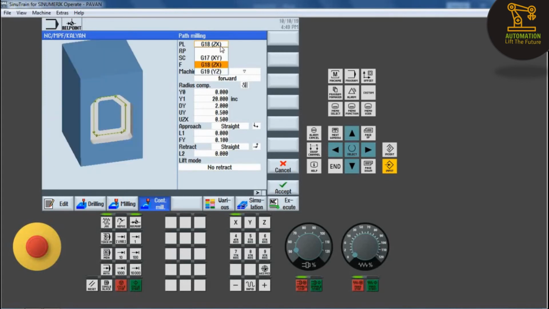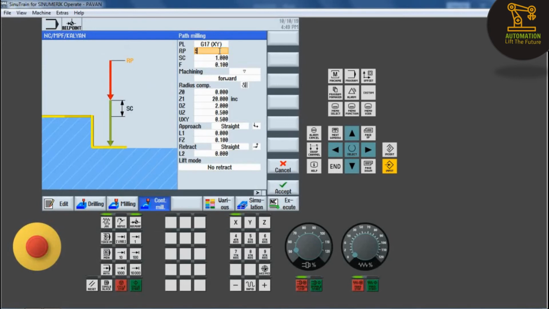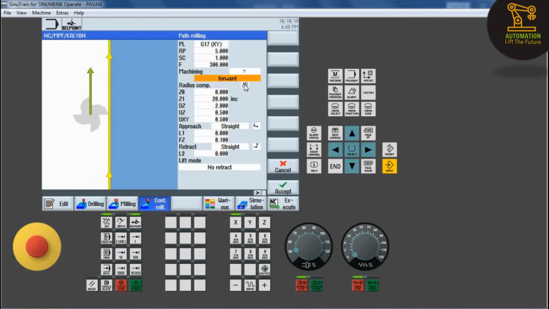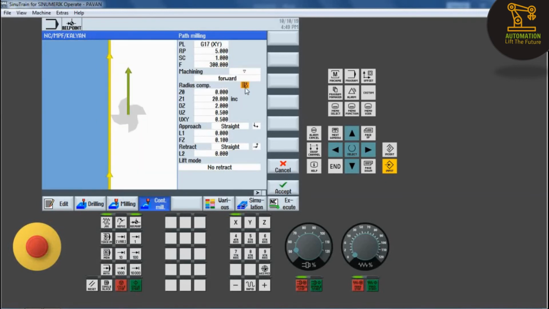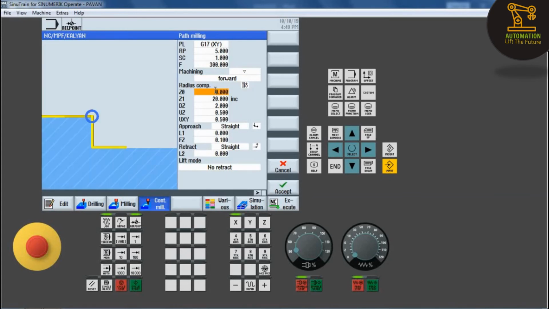So give G17 XY plane selection, and here we have 3: G17, G18, G19. I gave G17 for the profile, and this is the retract position 5, and safety distance is 1, and feed rate, whatever you require, I give 300, and machining type, this is roughing or finishing, whatever you require, I give roughing, and this is radius compensation, I gave G42. So this is suitable for our machining type.